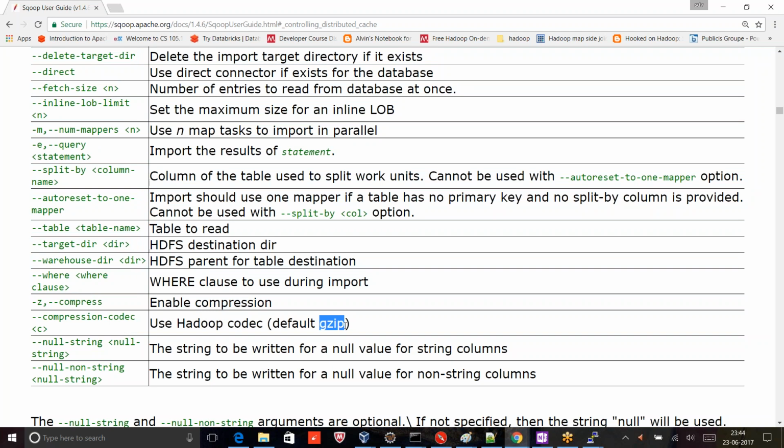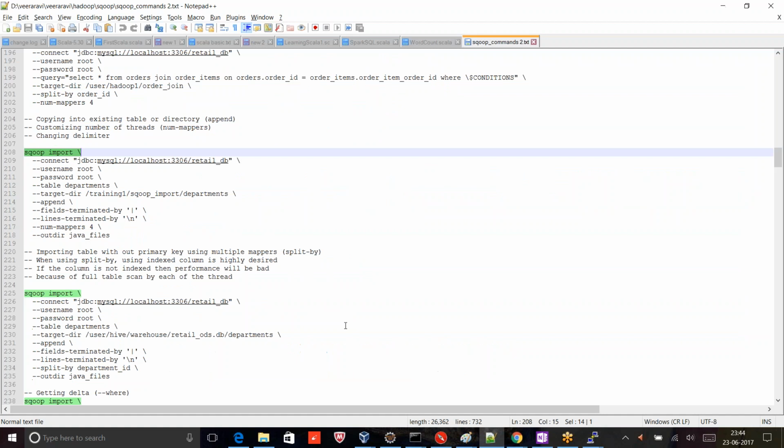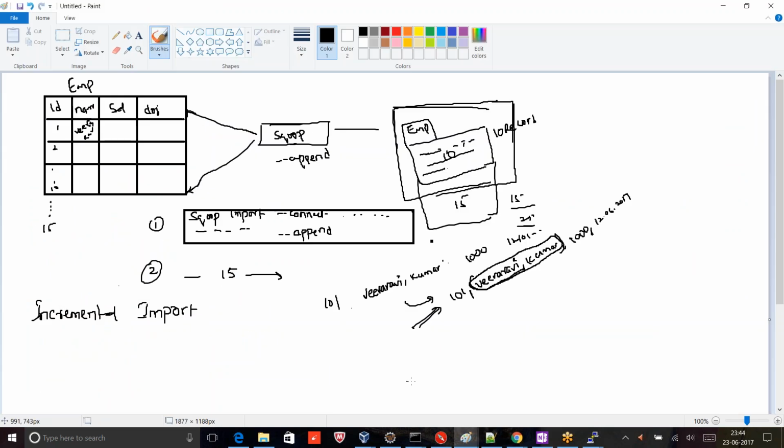I don't know whether you have noted down in the last class that there are different kinds of compression techniques available. Those are gzip, which we know is the default one, and the other one is bzip2. Another one is LZO, and another one is Snappy. These are the different compression techniques supported by big data or Hadoop.